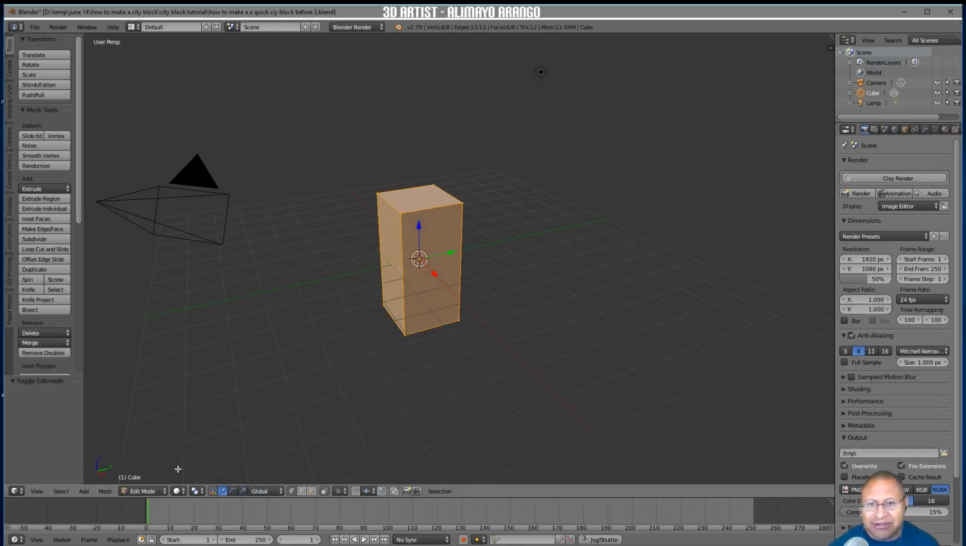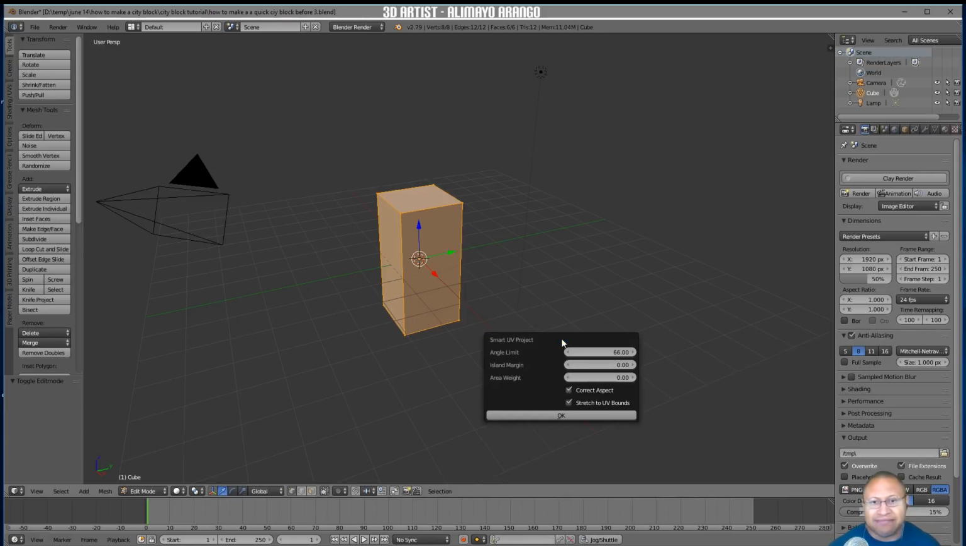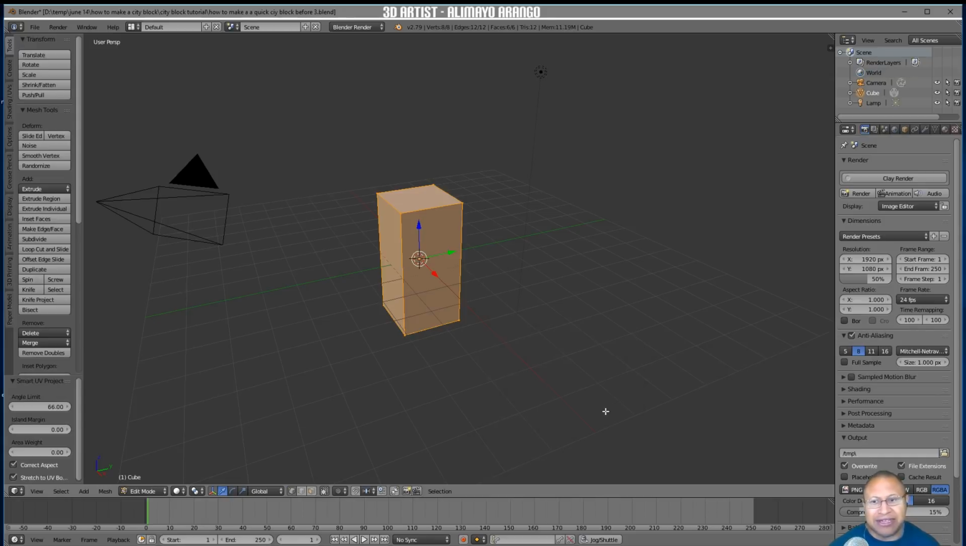We're going to left click, go to edit mode. Here in edit mode, what we're going to do is press the U key. This brings up our UV mapping menu, and then we're going to select Smart UV Project. We're then going to have this Smart UV Project menu pop up. We're going to click OK.